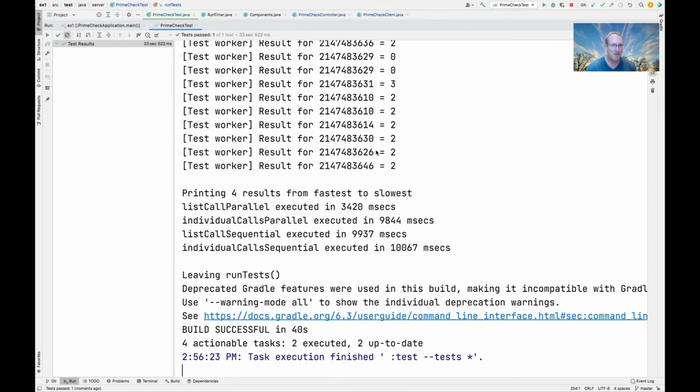And this is what we get back from our little use of the run timer helper class. So you can see, as you probably would suspect, that list call parallel ran the fastest. And that's because it was doing parallel processing on the server side. And so each request that came over there was a list of prime candidates, and those were run in parallel using parallel streams. And I've got 16 virtual cores on my Mac, so it runs it very quickly. So we were basically getting the boost of parallel processing with an embarrassingly parallel algorithm in that case.